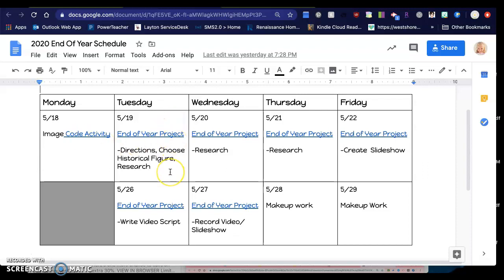The project starts Tuesday. On Tuesday, you're going to begin by reading the directions for the project, choosing the figure you would like to research and do your project on, and beginning your research. Wednesday and Thursday, you're going to spend time researching. You'll be researching on a doc I provide, and we'll go over that in 1 second. On Friday, you're going to create the slideshow. The slideshow is in Google Classroom. You'll use the template that I've provided for you, and you're going to make sure you have all of that done by the end of this week.